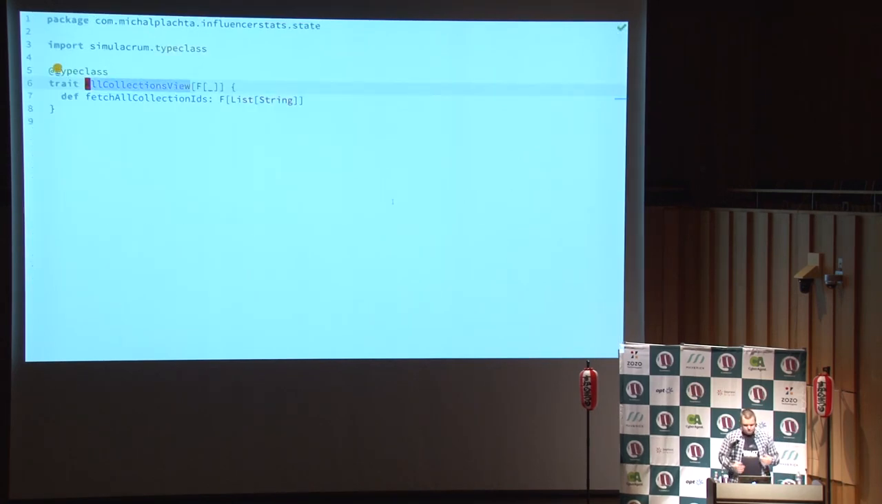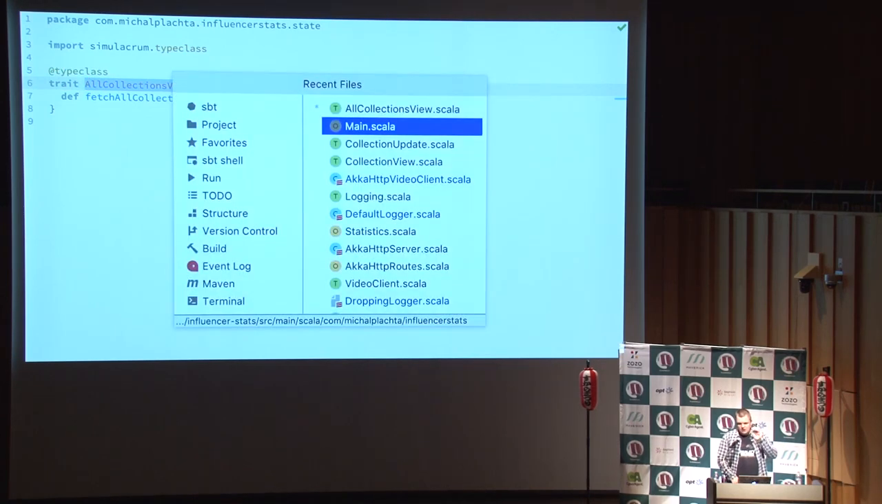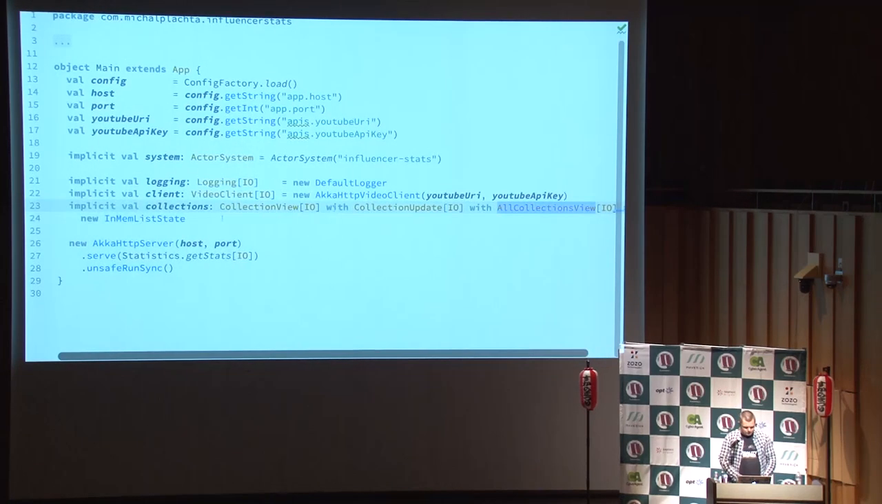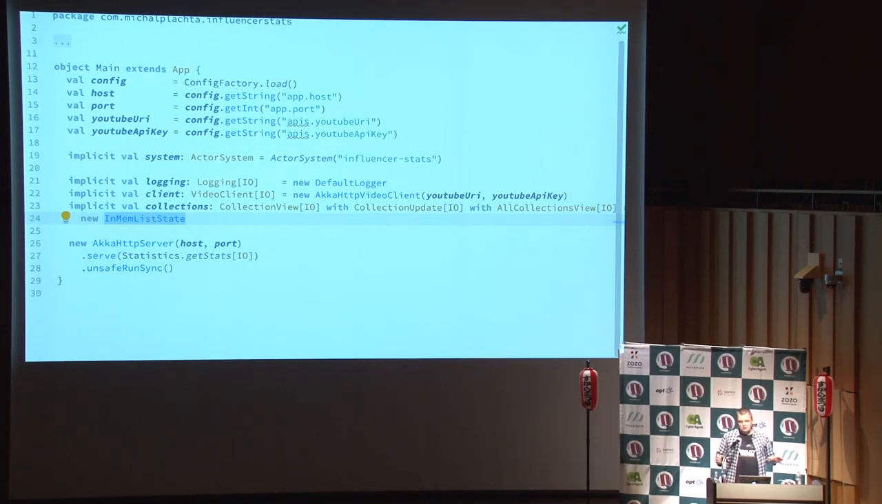And all collections view, again, the same mechanism, so we are able to fetch all the collection IDs that are stored. It's a kind of thing that maybe it's not so cool, but we have it here and we know about that. And we need this in-memory list state. Just a list of collections in memory, but it can be anything. So all the other functions, clients, logins, and our statistics functionality don't know anything about this state, right? So it's just chosen here. And all of those things are chosen here. So that's how we use this program. It should compile fine. And that's a whole program. It uses HTTP, it's using the default logging strategy, using in-memory list collections. So that's how it works.